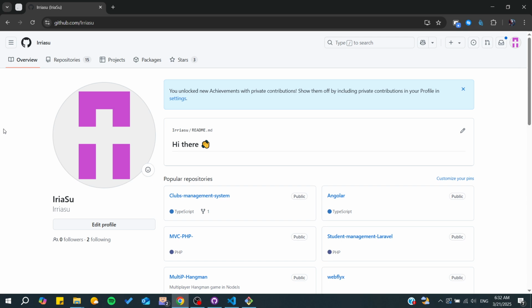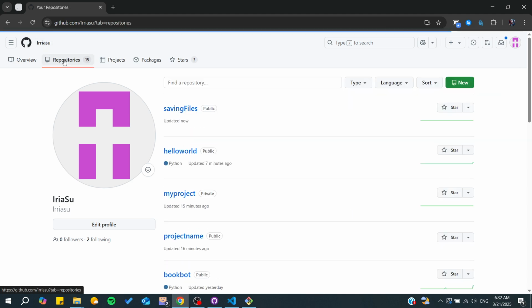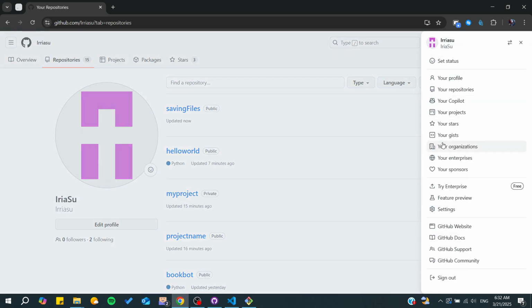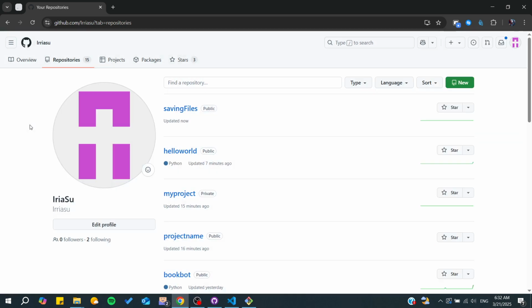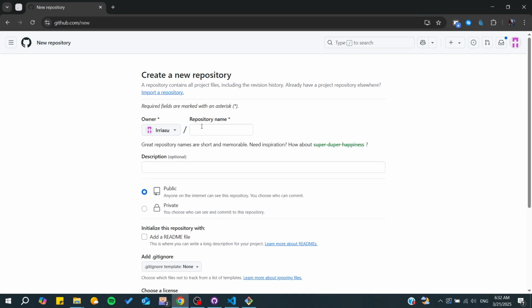So basically the first thing would be just to create a new repository. So in GitHub, you go to repositories, you can access your repositories from here. So your repositories, and then you will need just to click on new one. So here you add the name of your project.